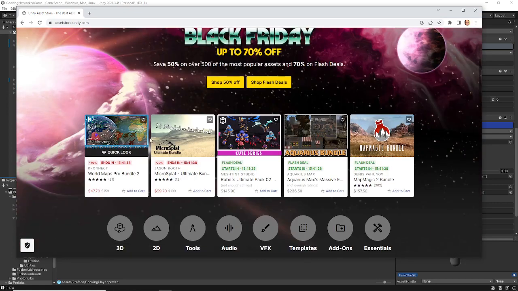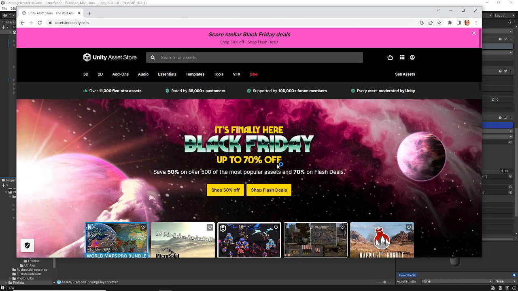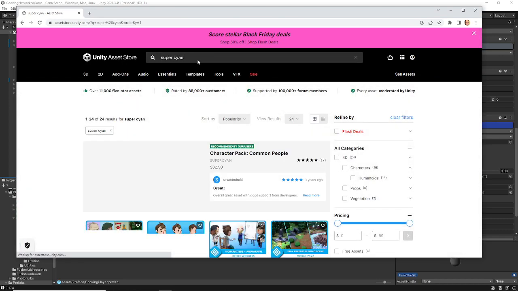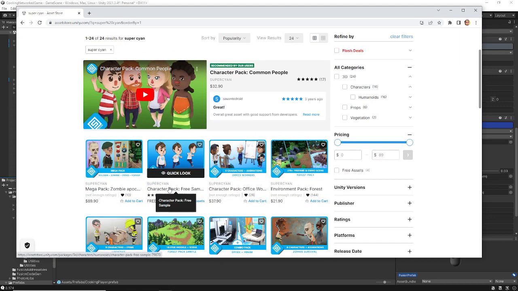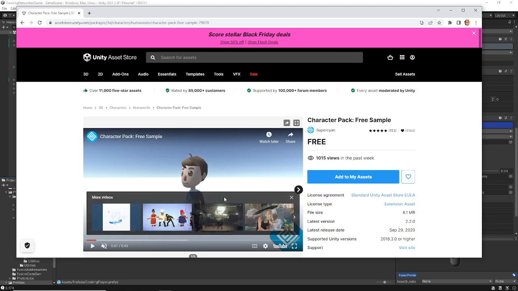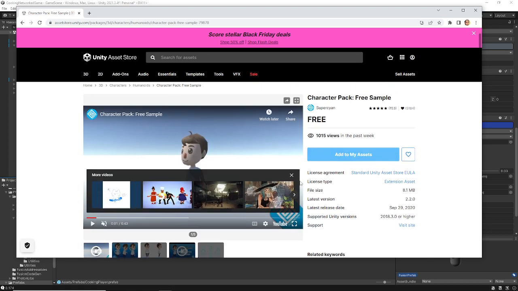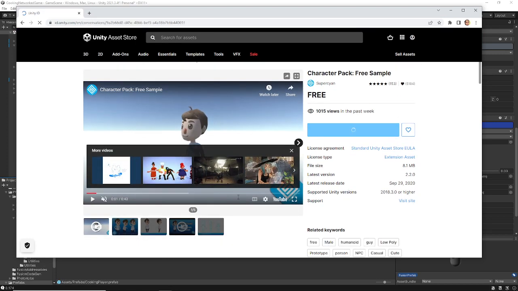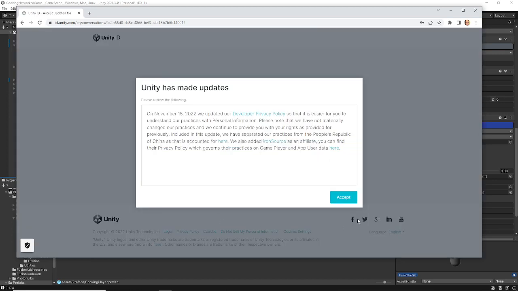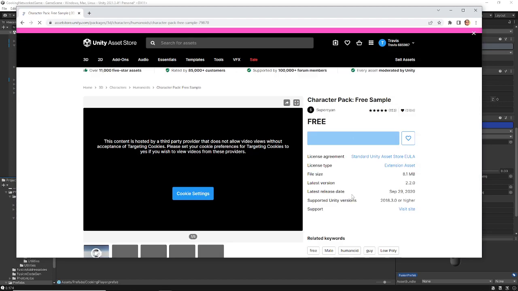Ooh, Black Friday sale. These look cool. I like that one. I'm going to look for Super Cyan, which is S-U-P-E-R C-Y-A-N, because I want a particular character here, the character pack free samples. There's all sorts of ones you can use. I like this one because it was cute and it works. Click to add to my assets if you don't have it already. I'm not logged in, that's why I don't see it. So click add to my assets.